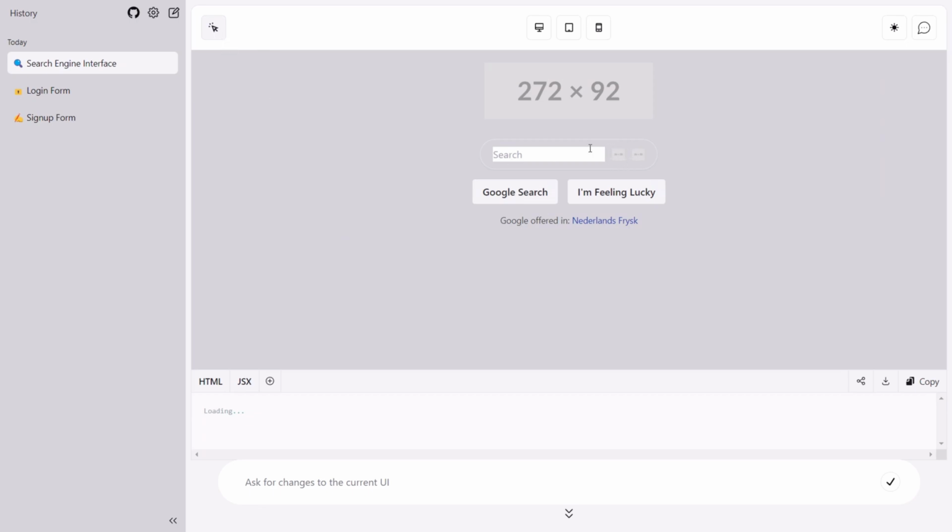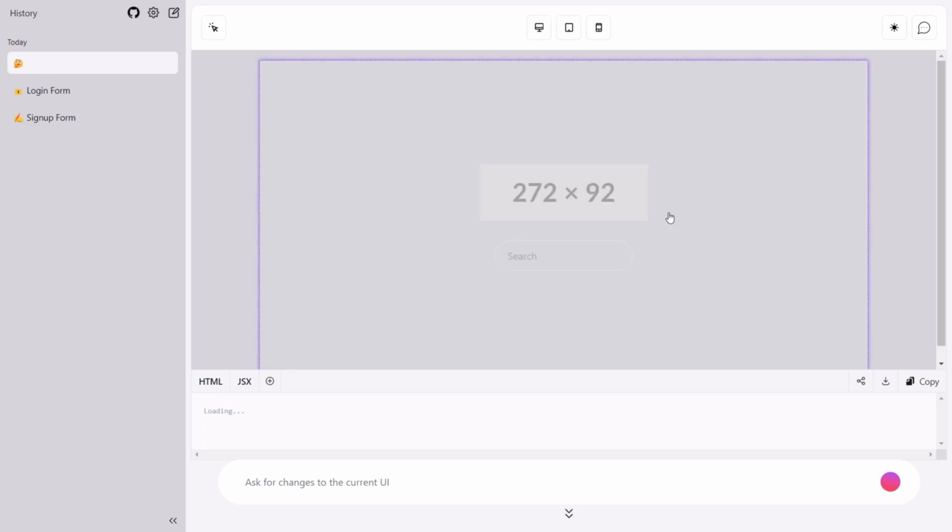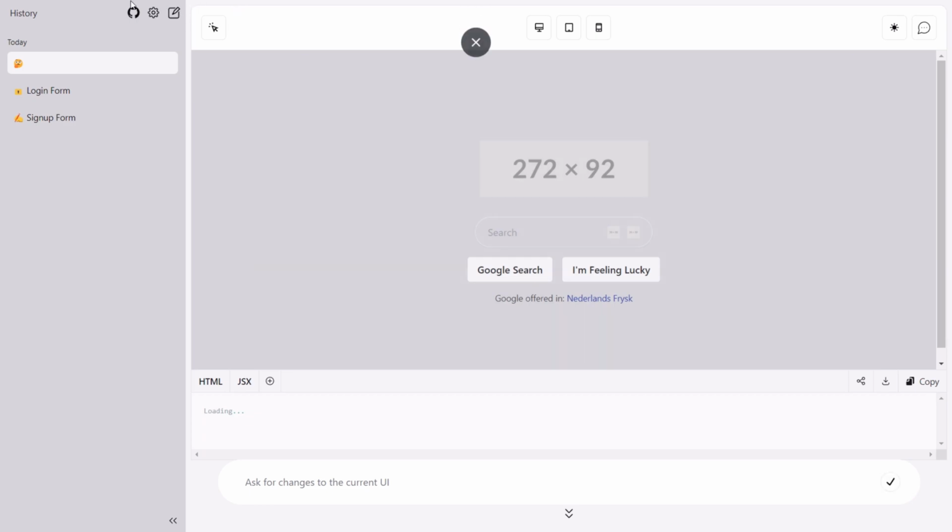I'm going to click this small button right here, click over there, and change this to a microphone icon and a camera icon. It didn't get that part right, but that's okay. Let's see. Interestingly enough, it didn't make the change this time. So I'm going to try something different.